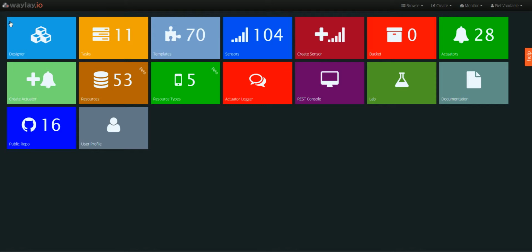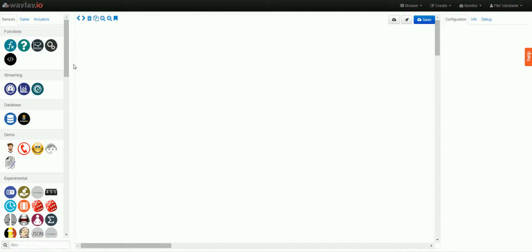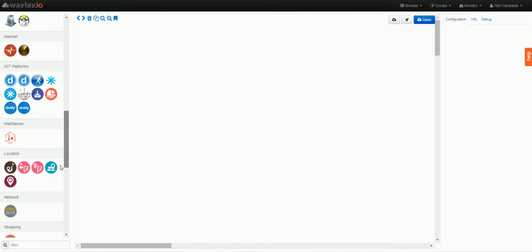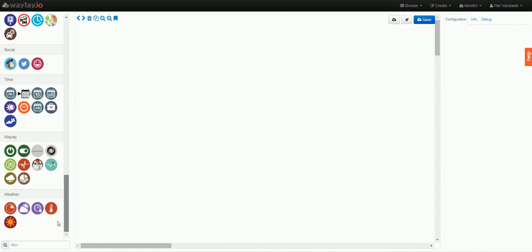Let me open up the designer here, and in the left pane I'll scroll down until I hit the category Waylay, and here at the bottom I see two sensors. One is Waylay get latest item, which gets the last item for a particular resource from the cache, and I also have Waylay get stats, which gets some statistics over multiple samples of a particular resource. But for this use case we'll stick to the Waylay get latest item.